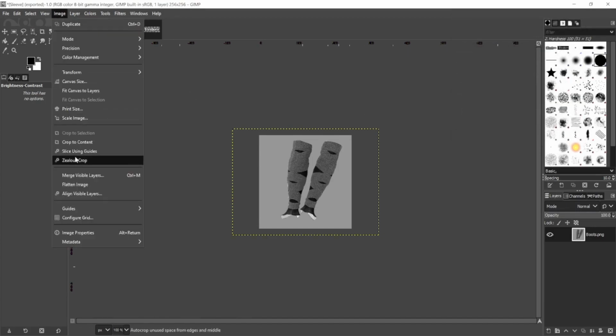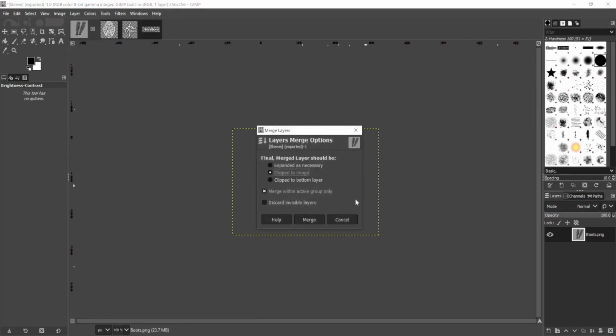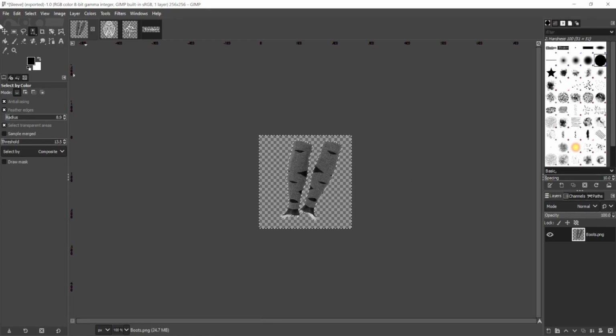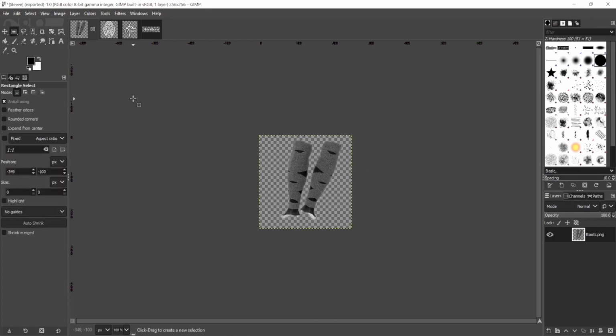From there, we're going to be doing the merge visible layers. Hit merge, and then I go down to the select by color tool, and I have very low radius, very low threshold. This allows me to select the background and hit delete, which is going to be handy in game because it'll just make the background transparent. I think it's easier to see that way as well.